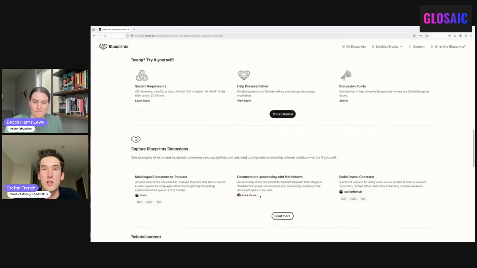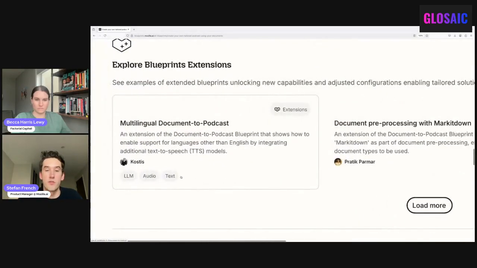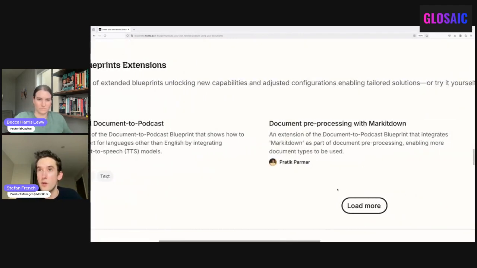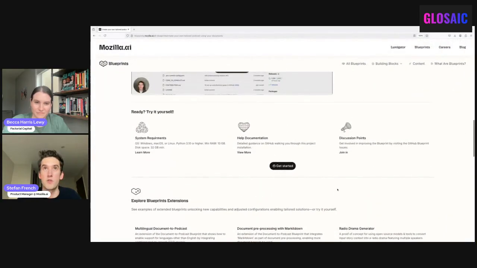And the other thing that we like to showcase is where the community has taken a blueprint and extended it further and run with it. So for example, here we've got an example of community members who have taken this document to podcast blueprint, and here this person has extended it to make it multilingual. Pratik has made the document pre-processing a little bit better using Markdown, which is another open source tool. So ideally, people can look through this page and get a good feel for whether the blueprint is going to be useful for them.